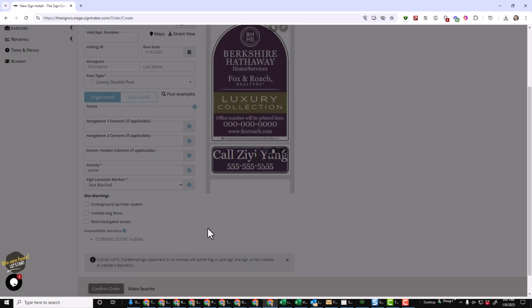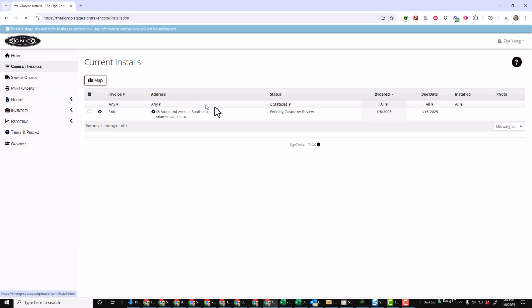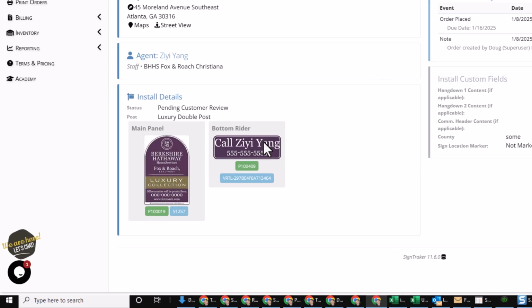So now she's got a print order that's going on here, and if you look at her current installs, we're going to see the new orders sitting there. It's pending customer review, so you have to look at it. But she looks at it here. Here's the panel. Here's the new rider. It's a virtual item because it's not been completed yet.